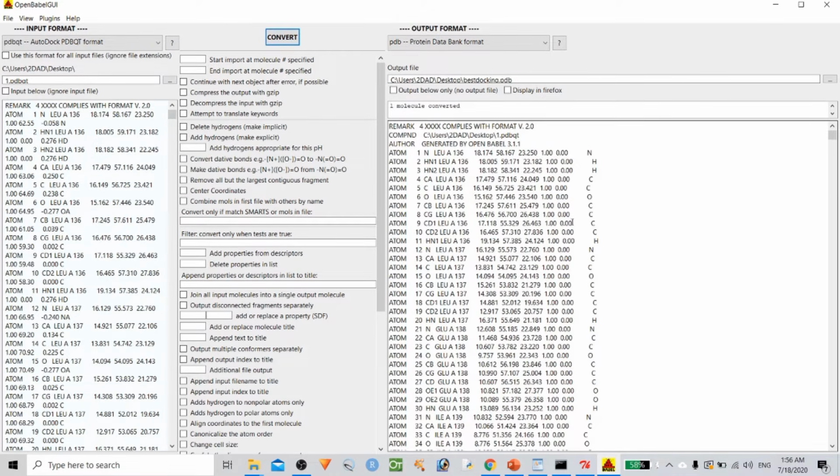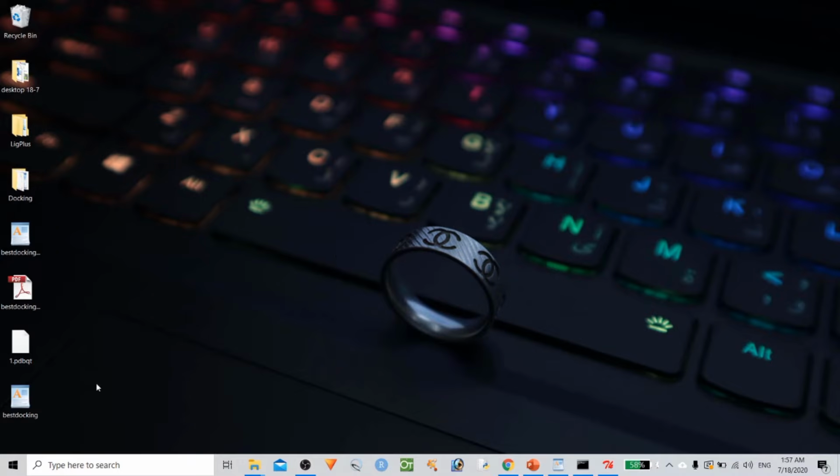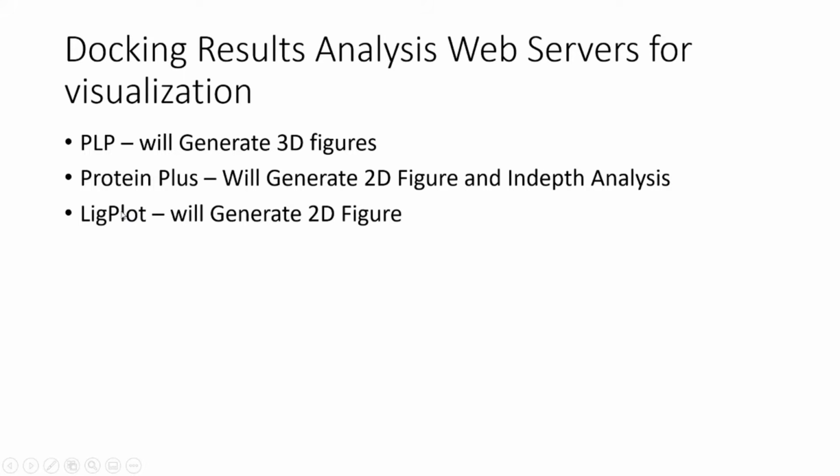Okay, once you click on convert, all the components and coordinates are automatically written in the best docking format file. Now close this one. Now we have the PDB format file. This PDB format file can help us with further visualization of your protein and ligand complex by using various software. So let us start with the first one, the PLIP, protein ligand interaction profiler.